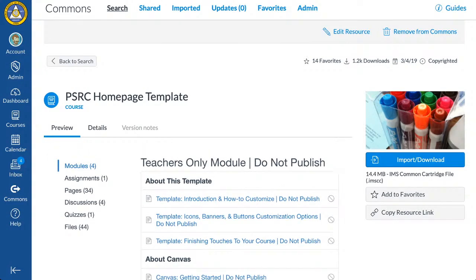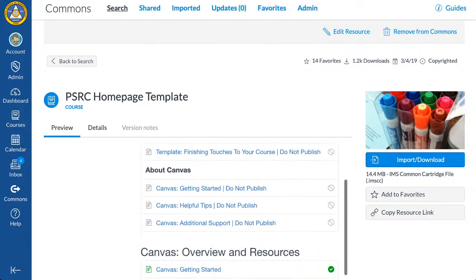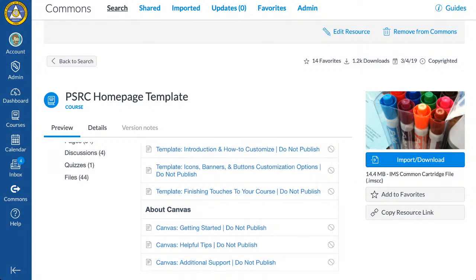And all you do is go to your search bar at the top and type in PSRC. You're going to find the icon, the image is going to show expo markers, and you'll go over to the blue icon and click import. That will go inside of your course that you are manually creating. And once you leave Commons, you should see that template inside of your course.